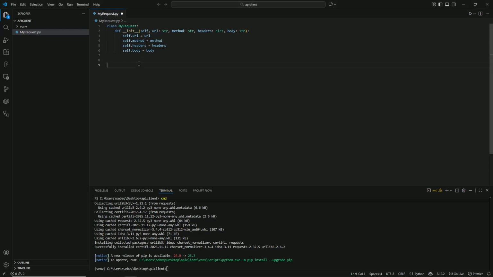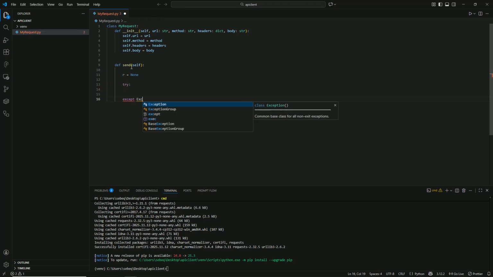Now, let's create a function called send. This function will basically send our request to the server or some website. First thing, I'm going to declare an r variable, which will stand for our response. Then in a try except block, I'm going to send those different requests. For now, let's just pass here.